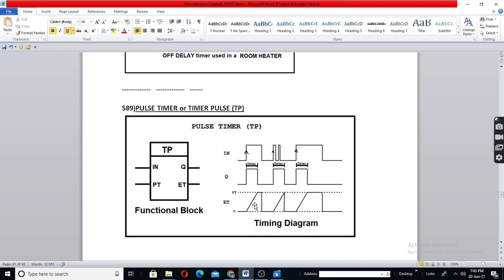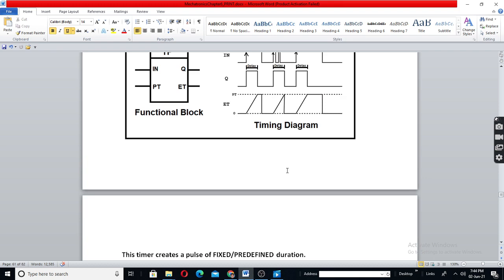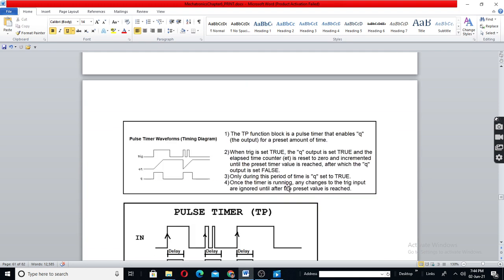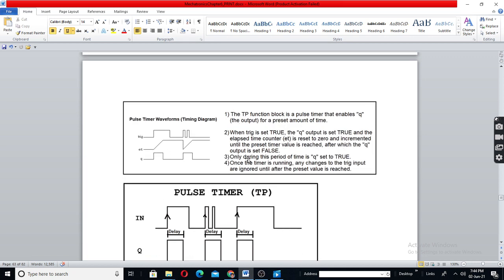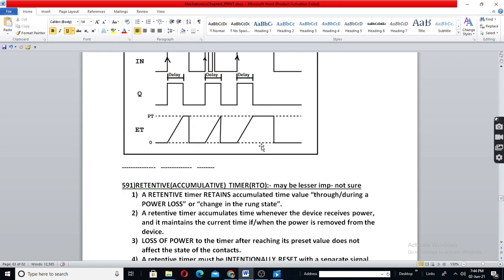In an off delay timer, the output will be on from the beginning till the input is deactivated, that means the input switches off, and the counting will be happening. So you can write that figure or even this one, anything.